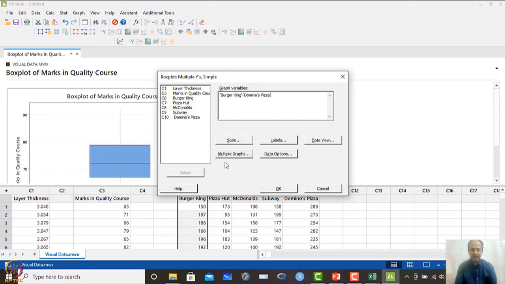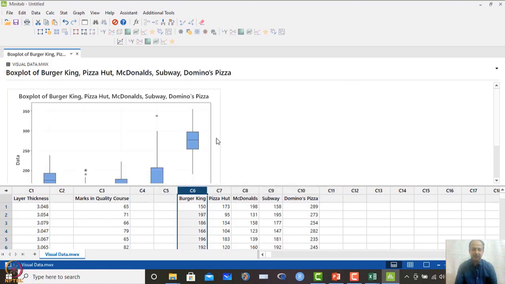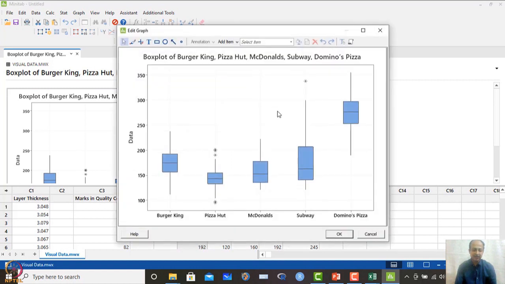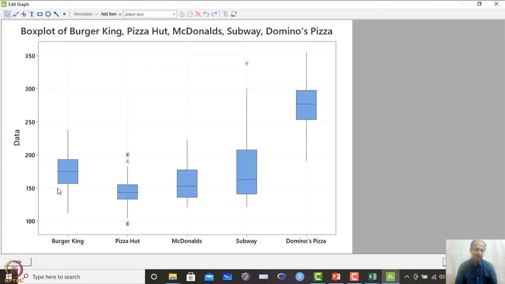So then I select this one and it will automatically, or otherwise what you can do is just double click one, then second one, third one, fourth one and fifth one like that, and keep it as default and whatever conditions. So you will get this graph in the session window like that. If you enlarge this graph, you can see in one scale, in one graph, the variability of the data set like that.